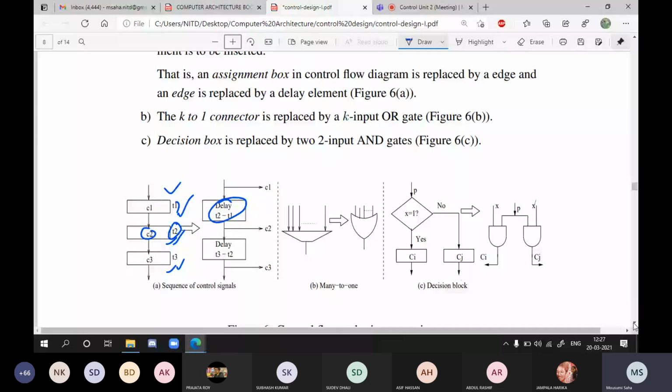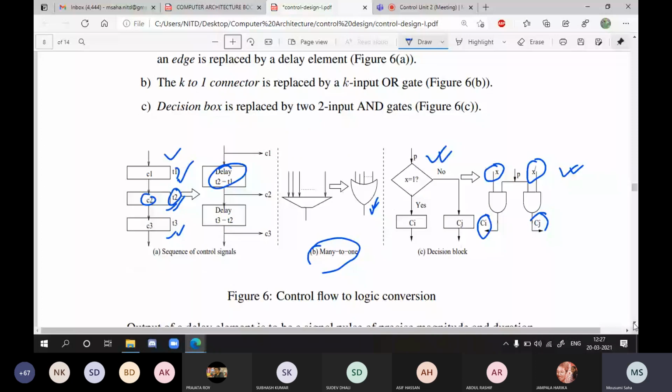Now here, many to one, how can you design it with the help of hardware? This is very easy, that is an OR gate. And if you have any conditional operations, if then else, on that moment you can do this: one for X, another for X bar. If X is true, it will do CI. If X is not true, that means it comes here and it will go to CJ. So in this way you can implement the different types of decision blocks. It is not very difficult. The design phase is very easy, but it has many difficulties.